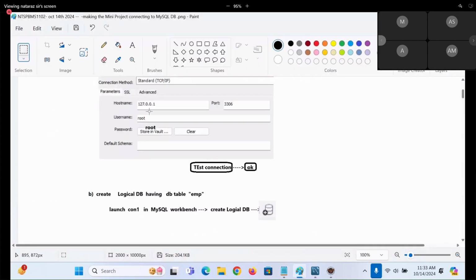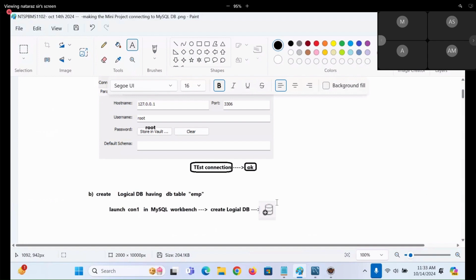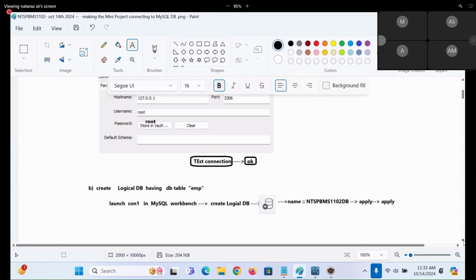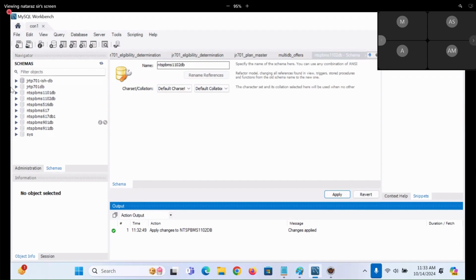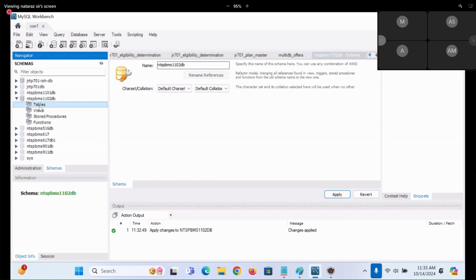Okay. Tell me here. Name: NTSPBMS 1102 DB. Apply. So we are ready with the logical DB. In that logical DB, we need to create a table or not, guys? Where is this? 1102 DB. Your table section is there.